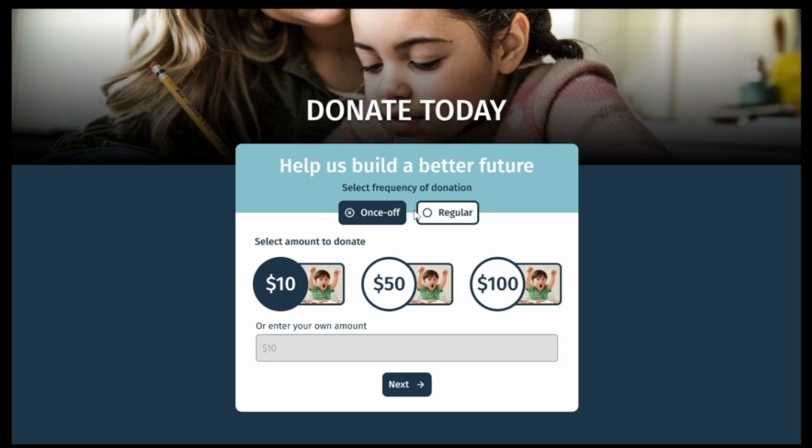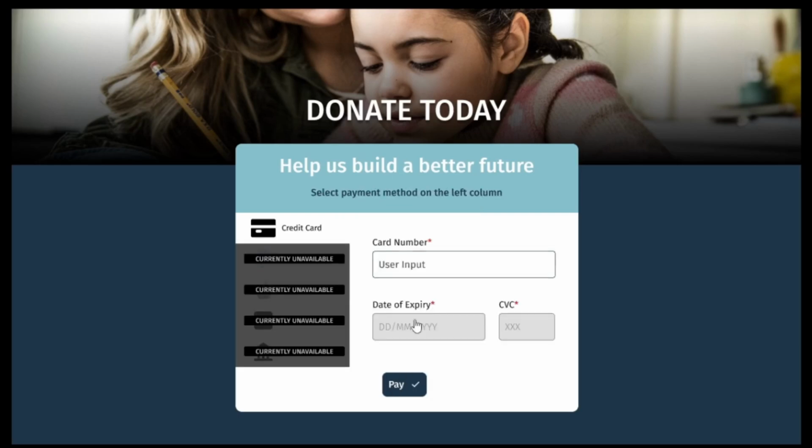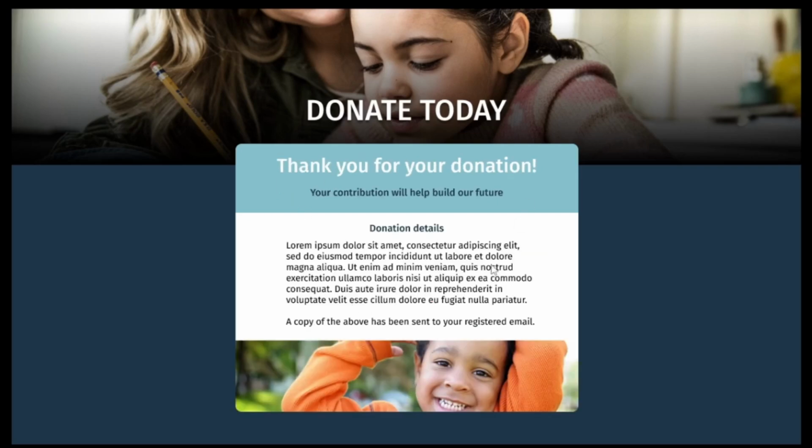And here's a quick overview of how the donation process will work on the component. Users begin by selecting their preferred donation frequency and either choose a preset amount of donation or perhaps type their own. After entering the billing information as well as credit card info and submitting by clicking the pay button, they will be directed to a confirmation page to reassure them that their transaction was successful.